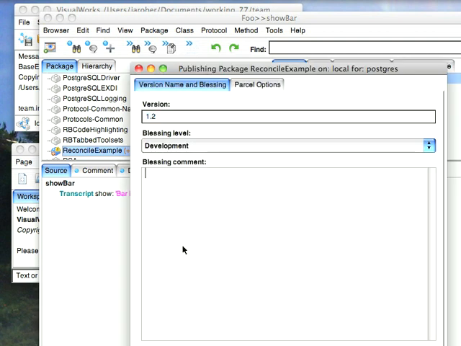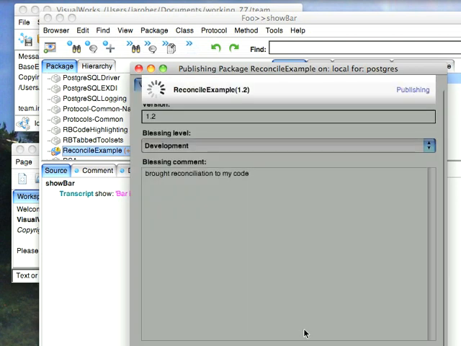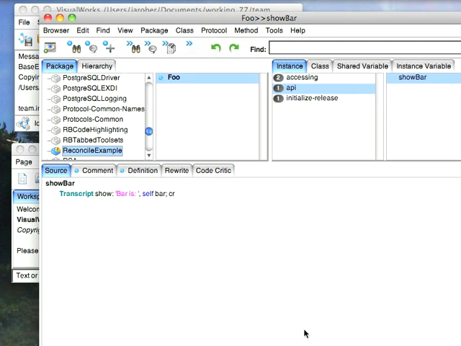So I've brought reconciliation to my code. So I hit publish, and now there it goes. So it's putting that into the database. That's what reconciling two packages means, two versions of a package.